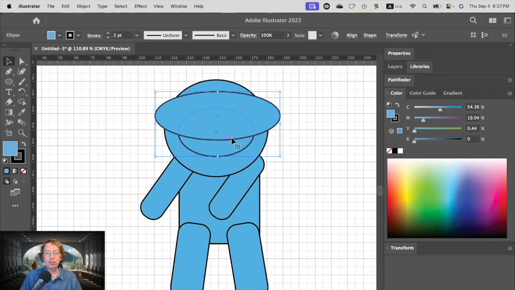I'm going to select those two pieces again. Shape Builder, Shift M is the keyboard shortcut. I'm going to merge the top two, select the top one, only the top one, and delete it.